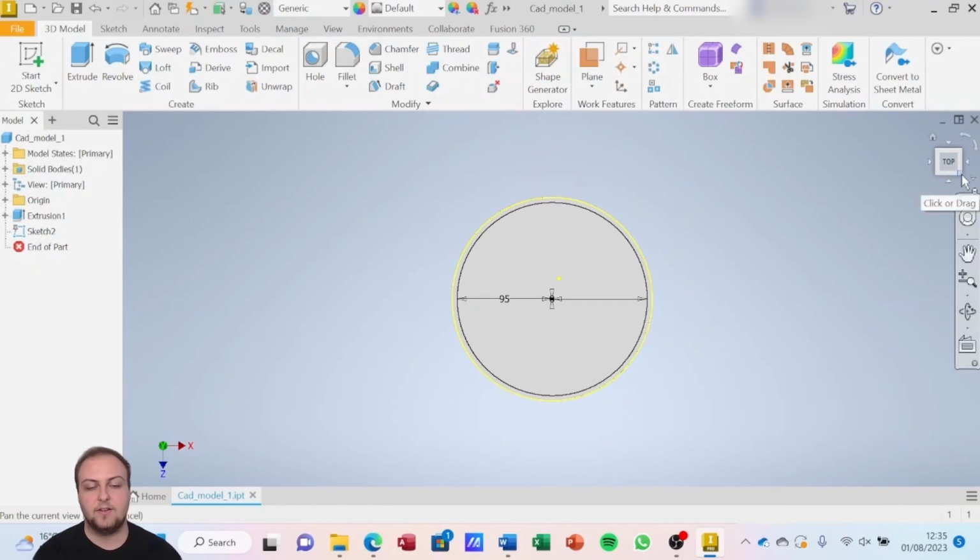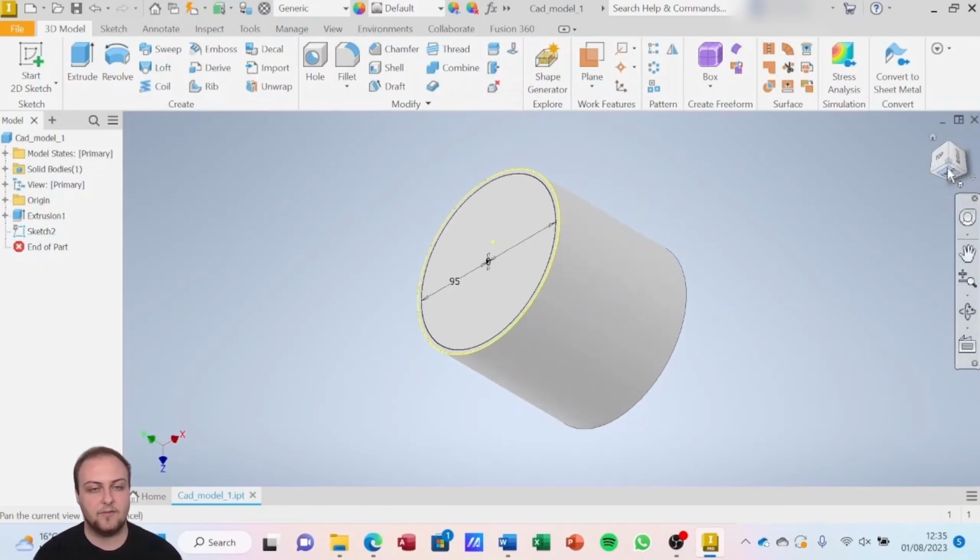This brings us back into our 3D view. We can rotate the model just to have a better look at it.